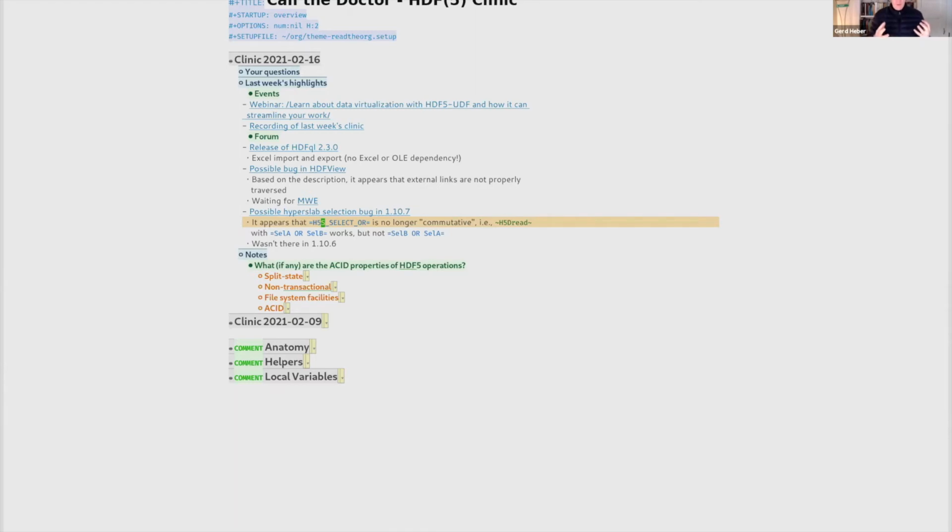That seems to work, but if he does the union the other way around, selection B or selection A, then he gets an error, and he reports that that was not the case in 1.10.6. Now, I'm sure somebody will look into that. I recall that there was some work done on Hyperslab selections in 1.10.7. If it's related to that, I don't know, but that was an interesting report for sure.